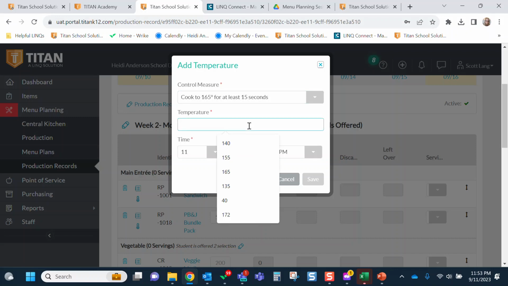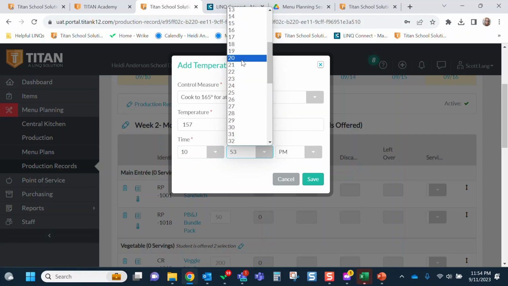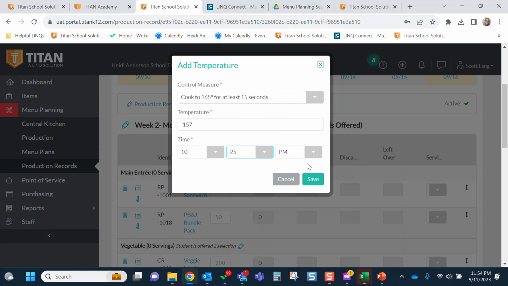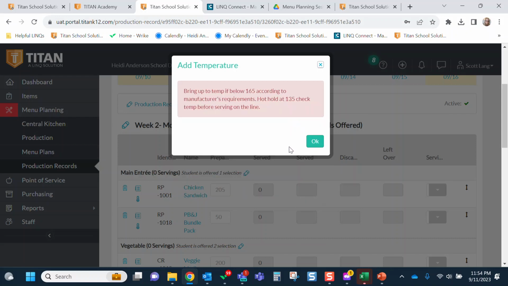And maybe I took that temperature and it was 157 at, let's see, 10. Let's do 10:25 in the morning. I'm going to click Save. If that temperature is not compliant, it's not at the correct temperature, it is going to bring up this corrective action. Yours will be unique to your district. It may be a little different than what you're seeing here, but it's just going to tell you what you need to do to correct that temperature that's out of compliance.